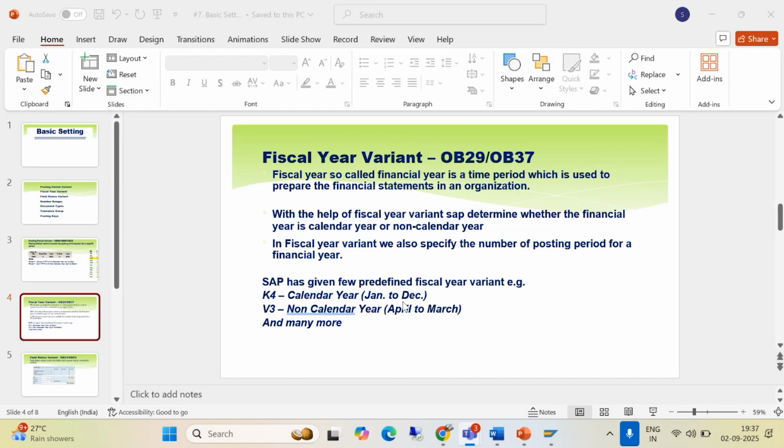Understood? V3 is the variant pre-delivered by SAP, and the description says it's a non-calendar year, April to March, and there are many more. So these are the two things: whether the client goes for the calendar year or the non-calendar year. Whatever it may be, it consists of 12 months to fulfill one accounting year. Correct?